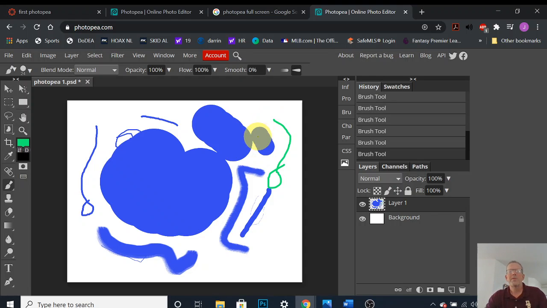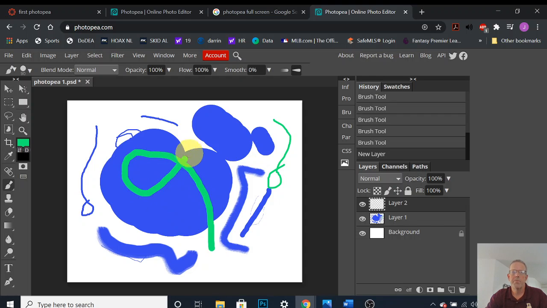All right, let's take a look at our layers again. Right now, I just put all of that on the same layer, the blue and the little green mark. I'm going to add a new layer. So I go back to next to the trash can, click new layer, make my brush a little bigger, and look at that. So the brush is bigger and it's on a new layer.